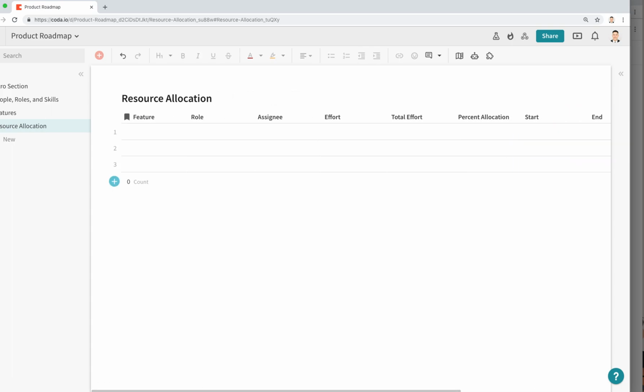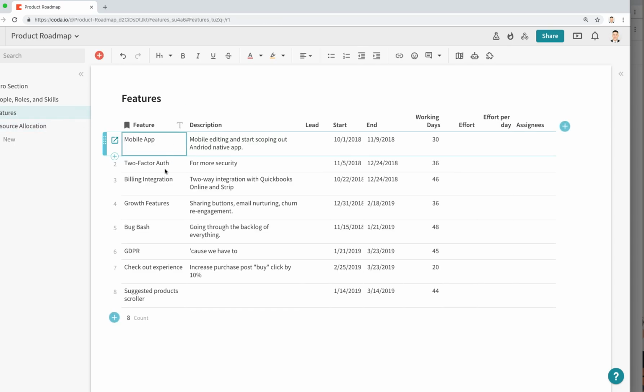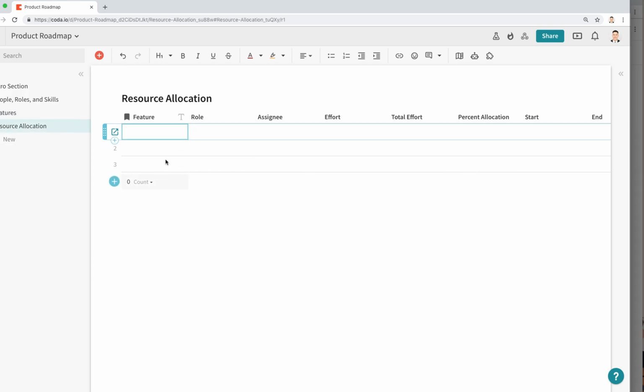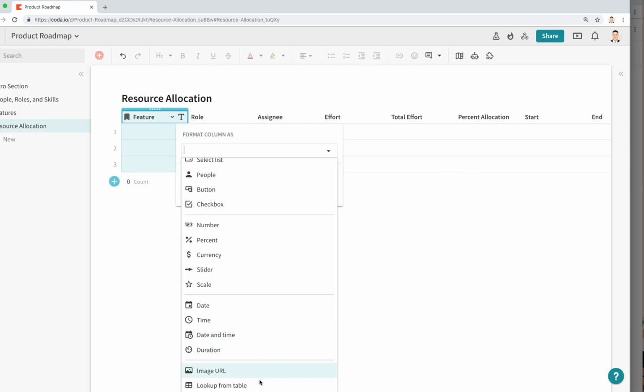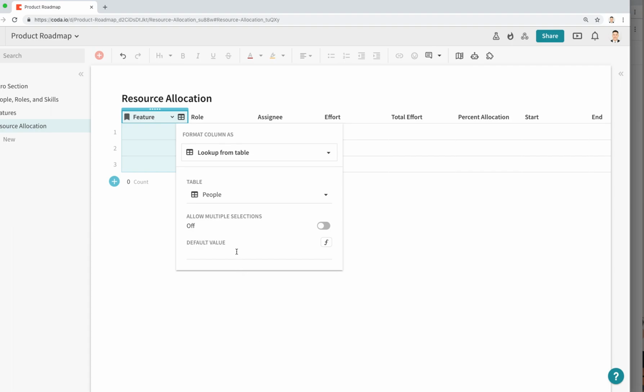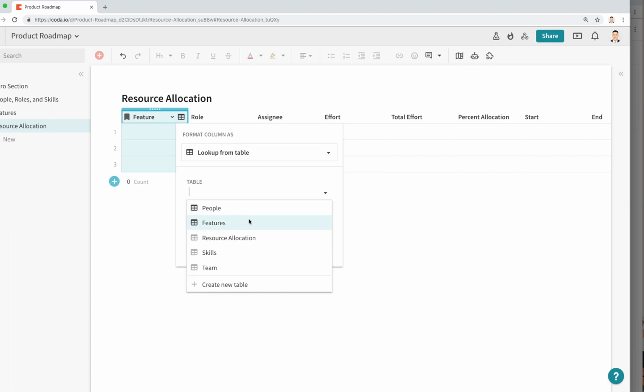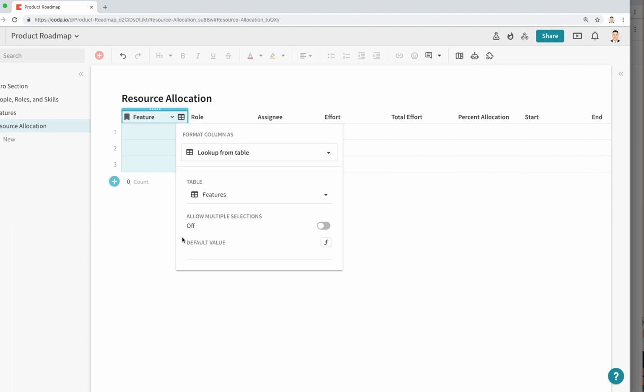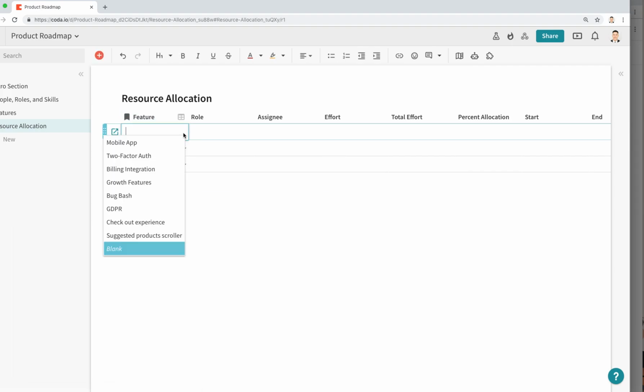And let's figure out how we're going to get all the features we want to put here. So remember, we already put all the features we're going to work on for our product roadmap here. Let's use this table and reuse it in this column. So we're going to do a lookup from table. Sorry, I keep on getting that wrong. Lookup from table features. And now all those features that we just wrote become available here.